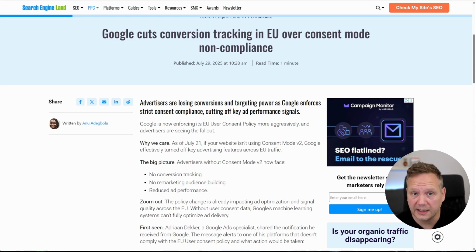What this means is, if you don't have some kind of cookie pop-up on your website that is also compliant with your Google tags, or I will say Google pixels, they will cut down conversion tracking in the EU. So if you're advertising here in the EU, you need to be compliant. And Google is forcing us to use it.